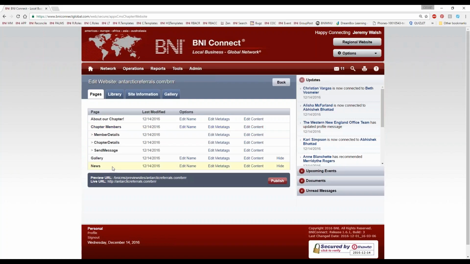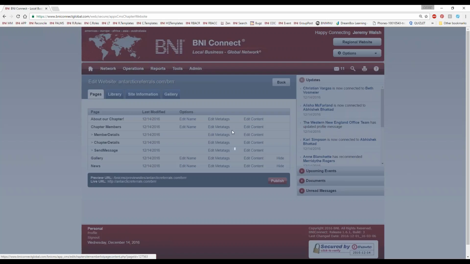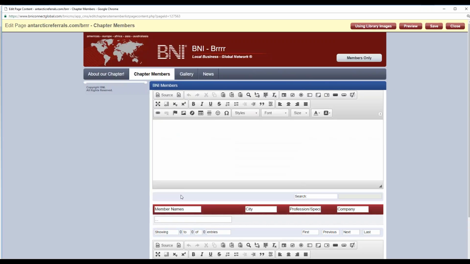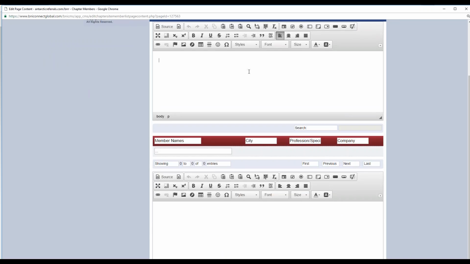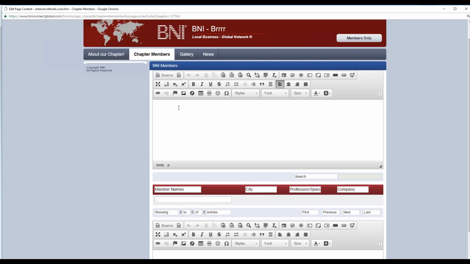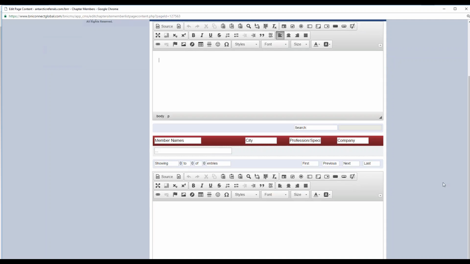Now, the other pages actually work very similarly, except there's different amounts of information that you can change on them. For example, on the chapter members page, if I go into edit content, you'll see that there's actually 2 sections here. So we have the top section. This is where you might want to put in some text about members, or you can put in a graphic up here at the top, and then the same thing in the footer of the page as well. The middle of the page here, you can't really do anything with. That's the stuff that gets auto-populated from BNI Connect.